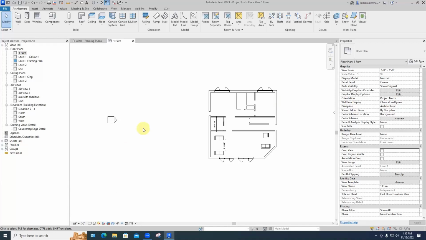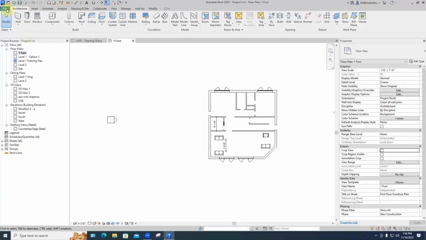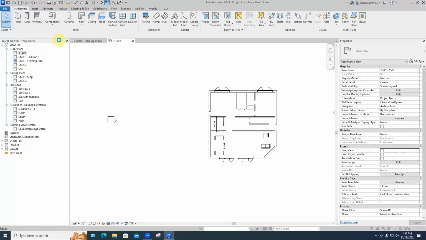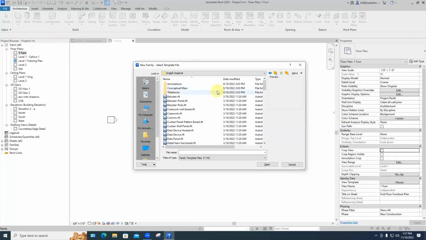And the process to create a new family, let's just say a box to start with. We go to File, New, click Family, or File, New, wait till that pops up and pick Family. Family creates a set of custom components to use in projects. And I need to make sure to get to my English Imperial Family templates.